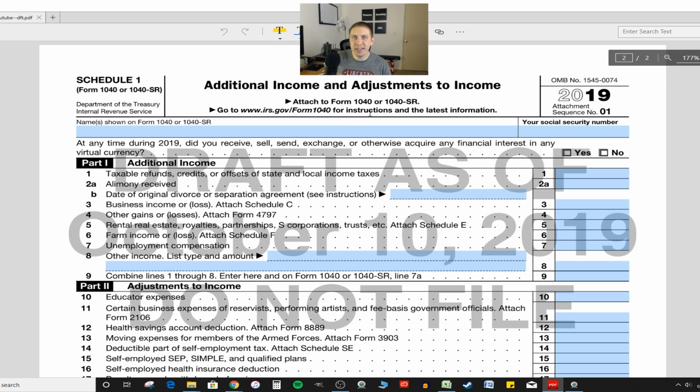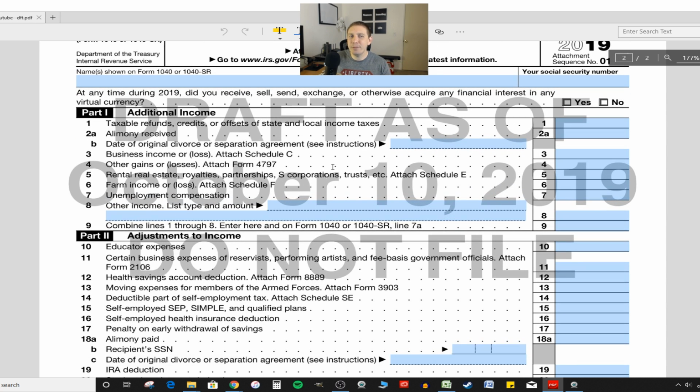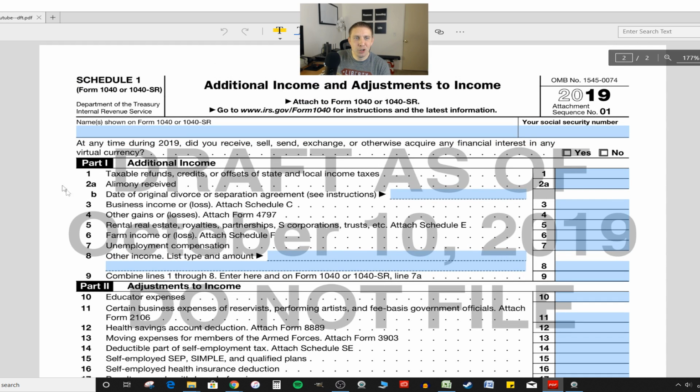This is still in draft form because the IRS hasn't finalized this yet, but we're just using what we got. See where it says on Schedule 1, Part 1, Line 3, business income or loss. It says attach Schedule C. Schedule C, what we were just looking at. So our net profit's going to show up here. What was it? It was $11,593. So that is where that net profit number is going to transfer to this part of the form.